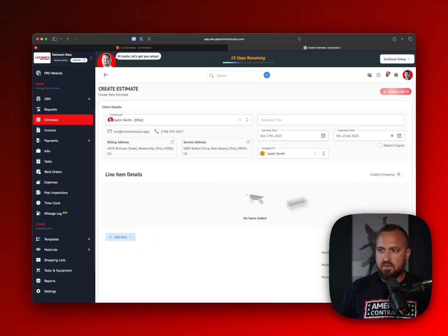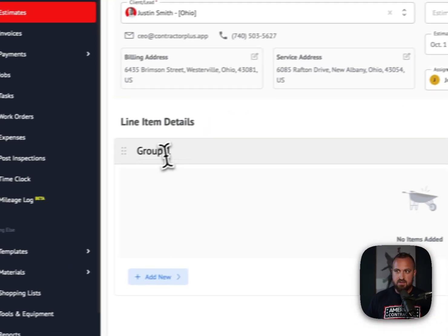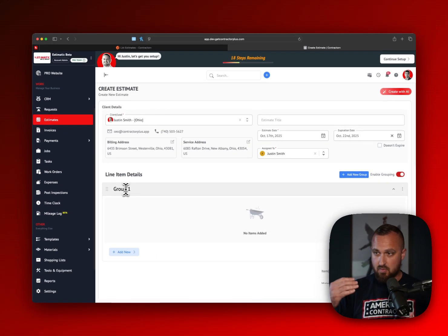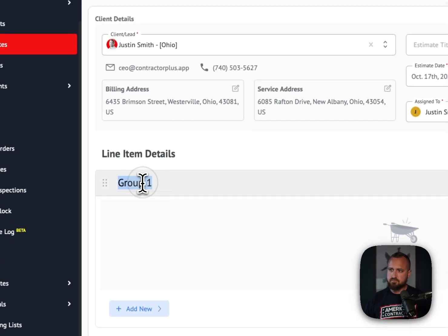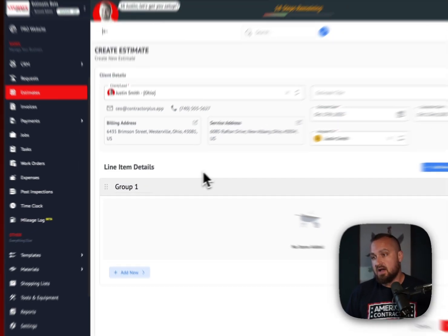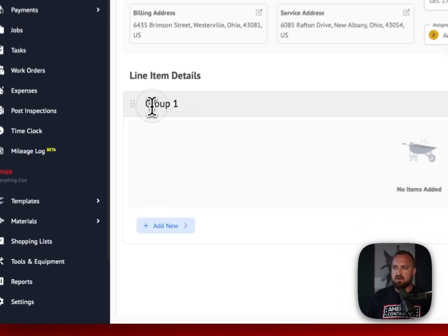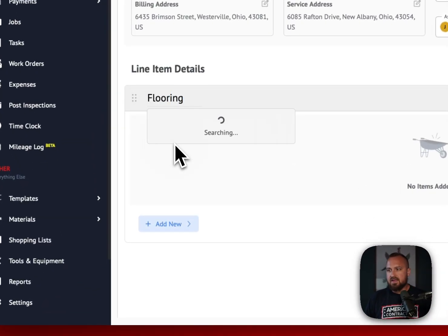We have groups and we have line items. You can group line items together in different groups. It's a great way, if you have a multi-phase project, to put each phase in a group. For example, if you're doing a kitchen remodel, you may want to give your customer options for different countertops or different appliance packages, different flooring types, and you can do that by creating groups. Say, I could call this flooring, and then I could add multiple, say 2 or 3 different options here that the customer could choose from.